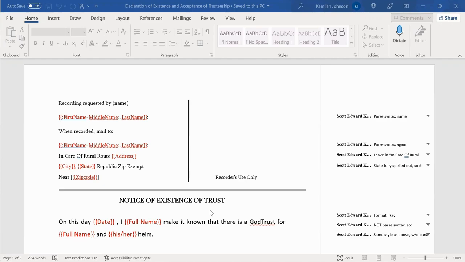Basically, you can see here the commentary gives you full information on how to complete the document. Be sure that before you print off or get this document notarized, you remove the commentary from this document along the lines here, which can be done with the review. You click the review button, it's going to ask you if you want to remove the commentary, and that's how you would do so, all right?